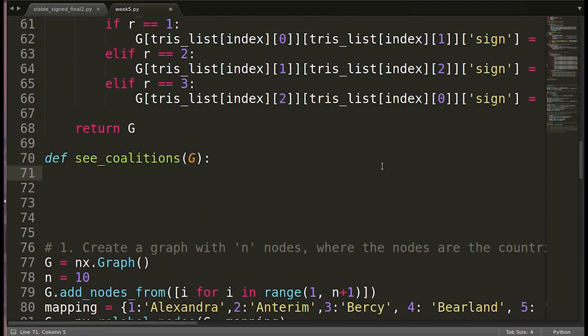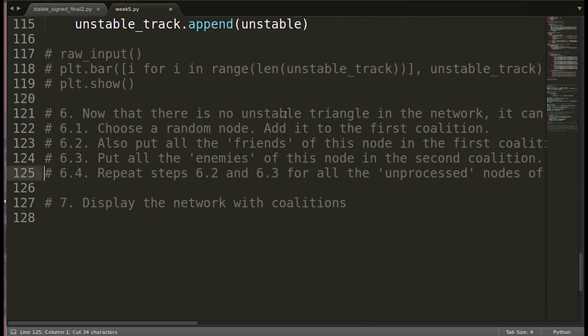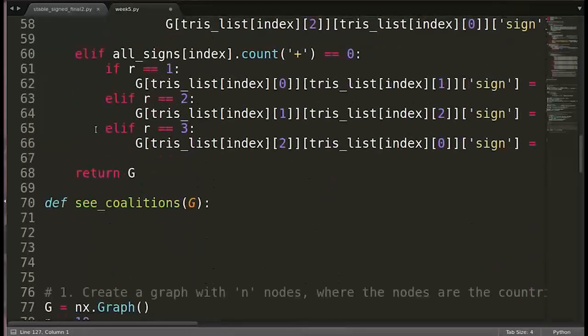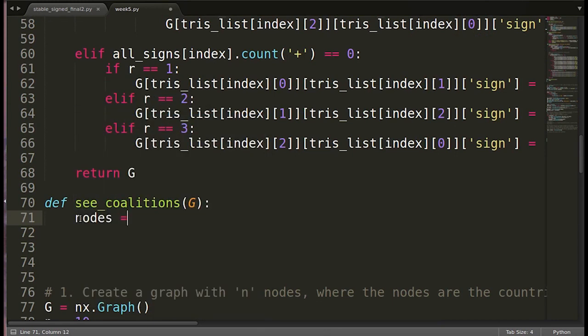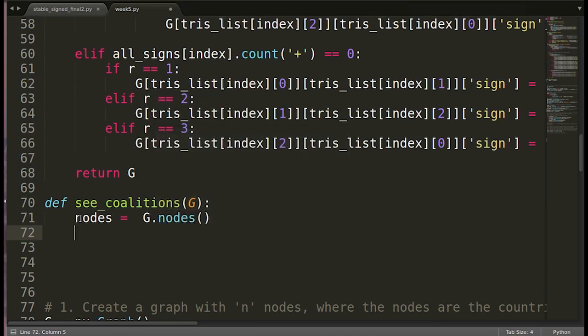So what do we have to do here? As I told you previously, the strategy that we are going to follow, as we explained here, let me write it here because this is the sixth step, the second last step. So we are going to choose a random node and we will add it to the first coalition. Now how do we choose a random node? Very simple. We'll first access the list of nodes. Nodes is equal to g.nodes. So we got a list of nodes. Now we have to choose one node randomly out of it.